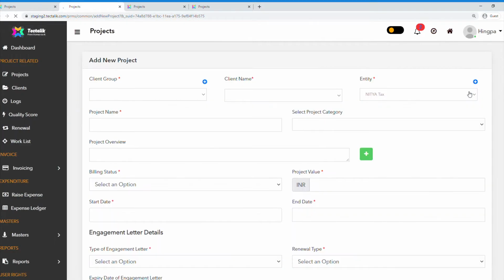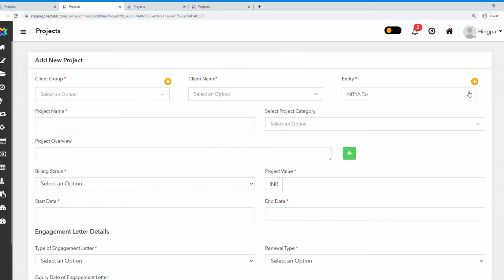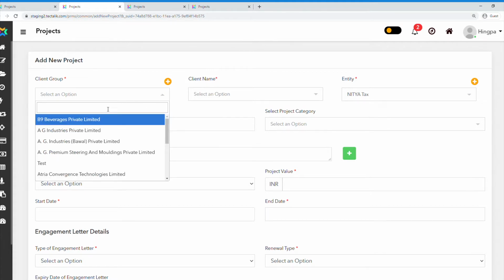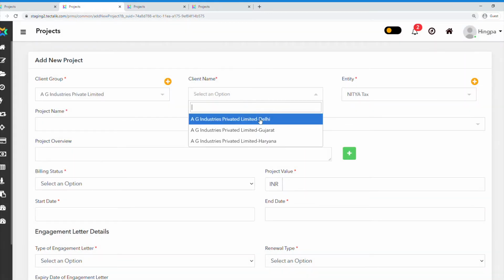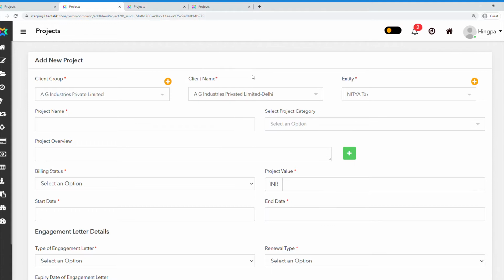Wherever you have a drop-down, it means that it's coming from the masters. Here you can see that there is a client group and a client name. A client group can have multiple client names with different billing GST. The client group and client name come from the master. You can add a new client group directly from here. Client addition can be done in the client group master.